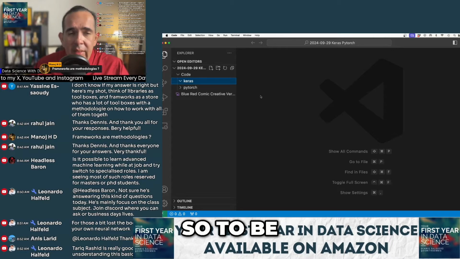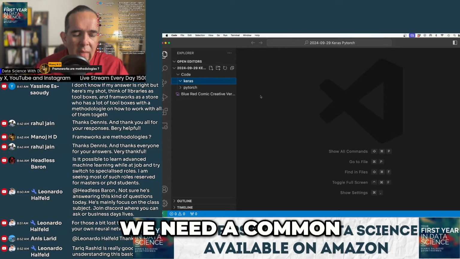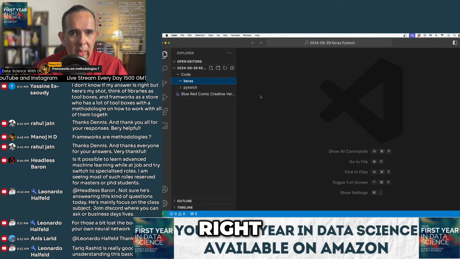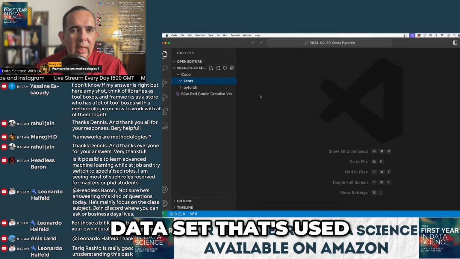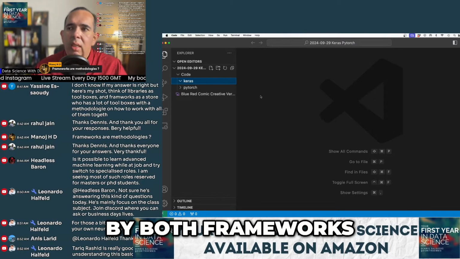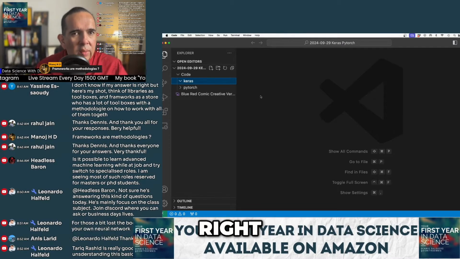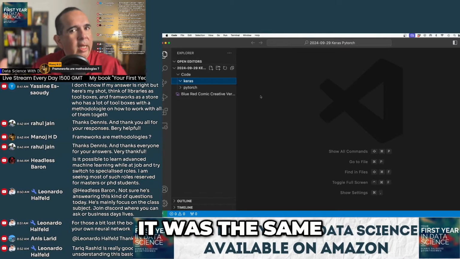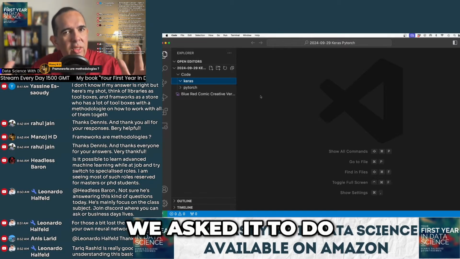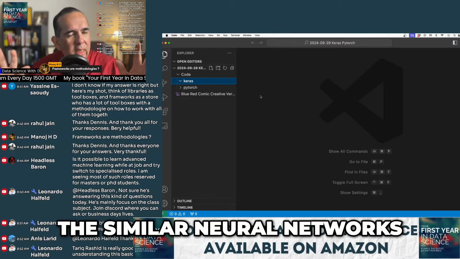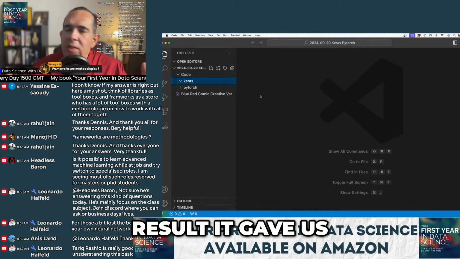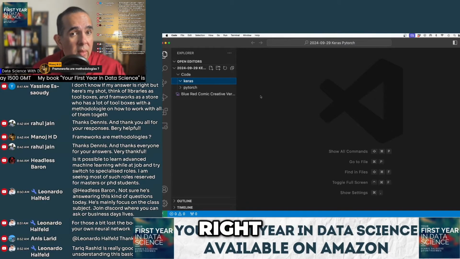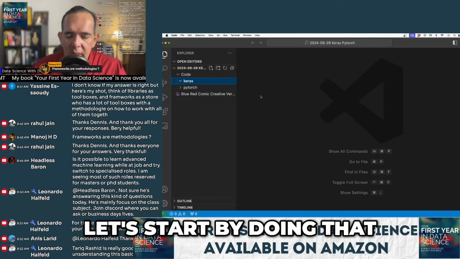So first of all, we need a common data set to work from, right? We need a common data set that's used by both frameworks, that have the same answers. That way we can say, okay, it was the same data set. We asked it to do similar neural networks, and this is the result it gave us. That's a way that we're going to keep it fair. So let's start by doing that.